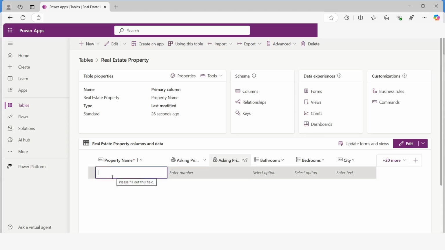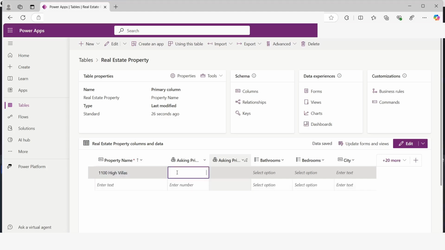In the property name I will enter 111000 high villas. Asking price is going to be 2,50,000. And then I will choose bathrooms, which will be 3. Bedrooms is going to be 2. City is going to be Redmond.